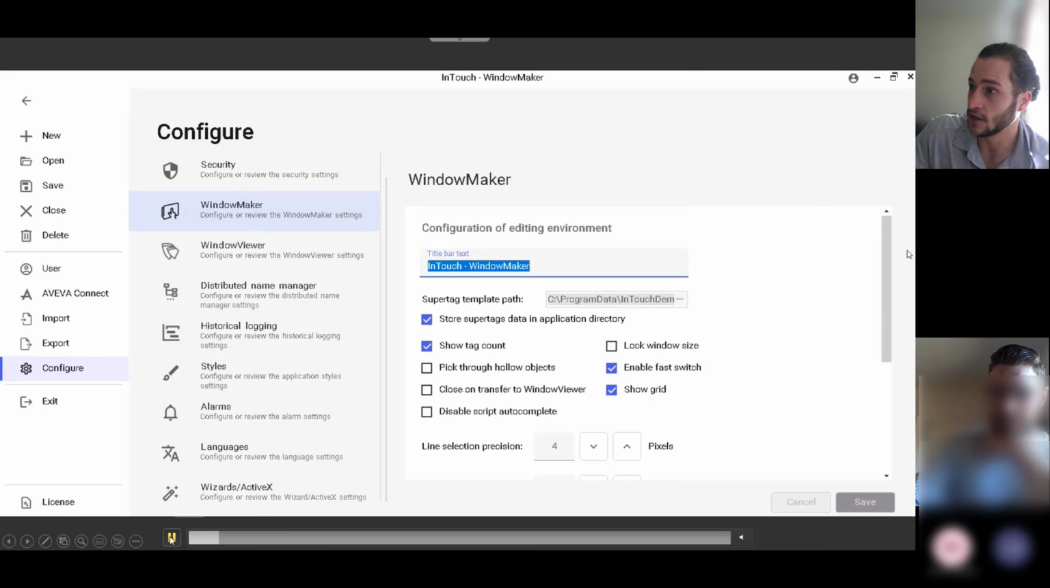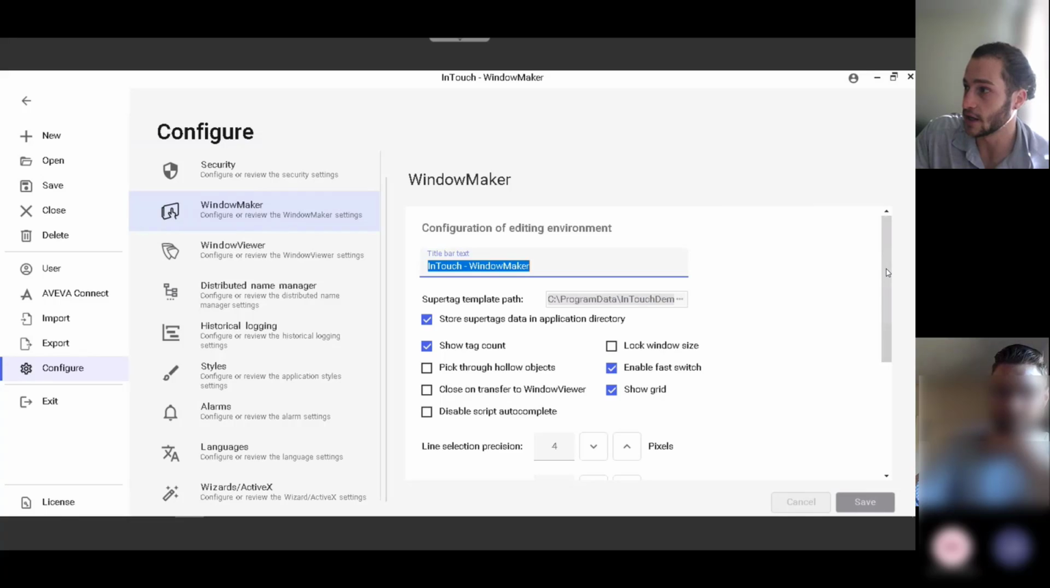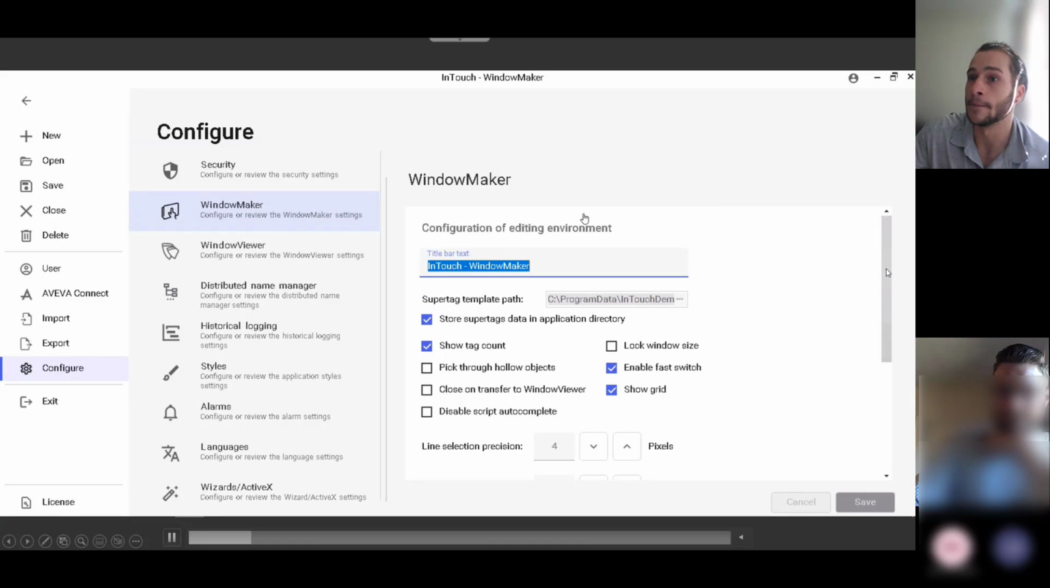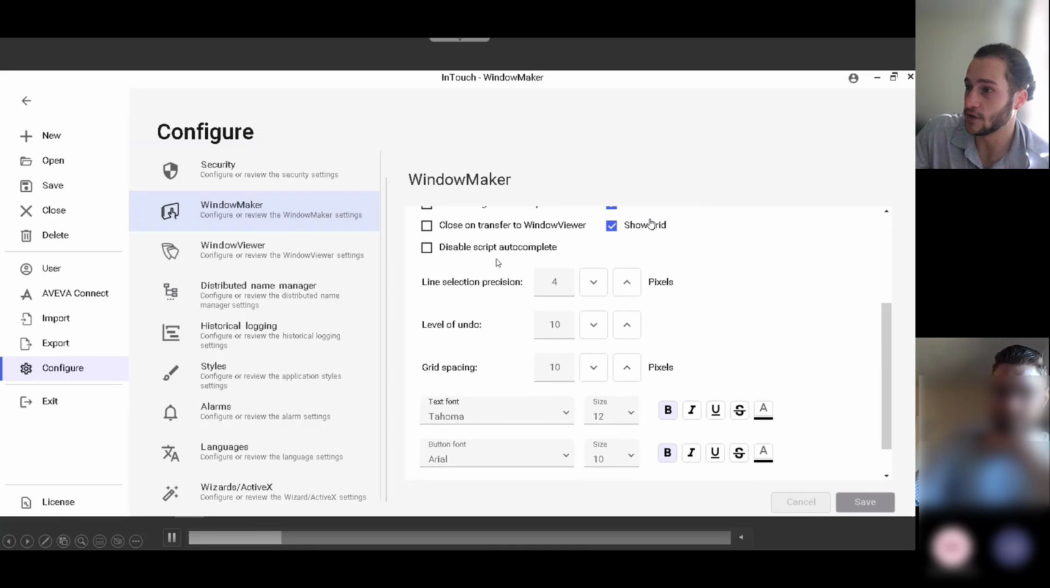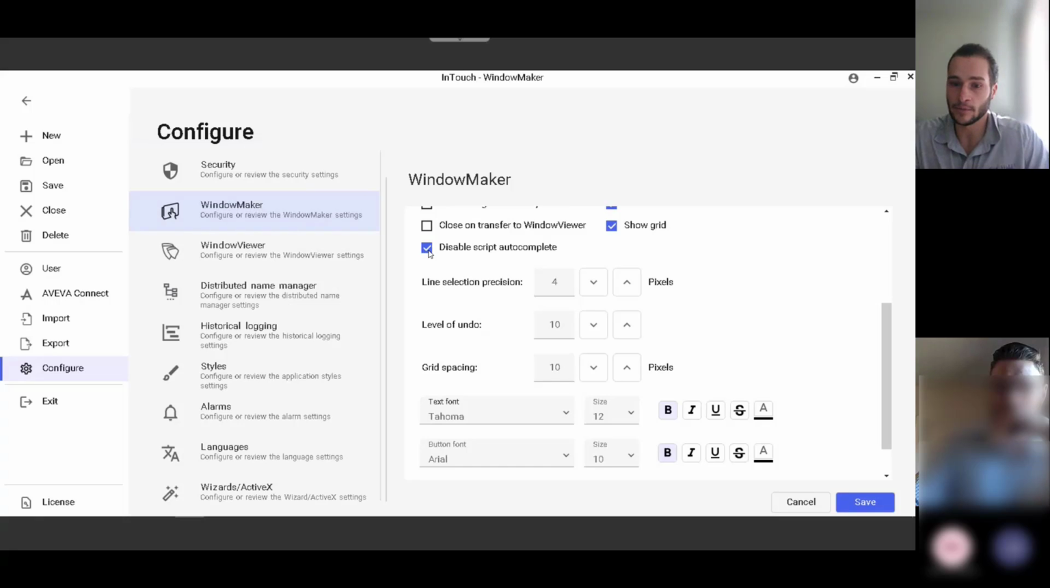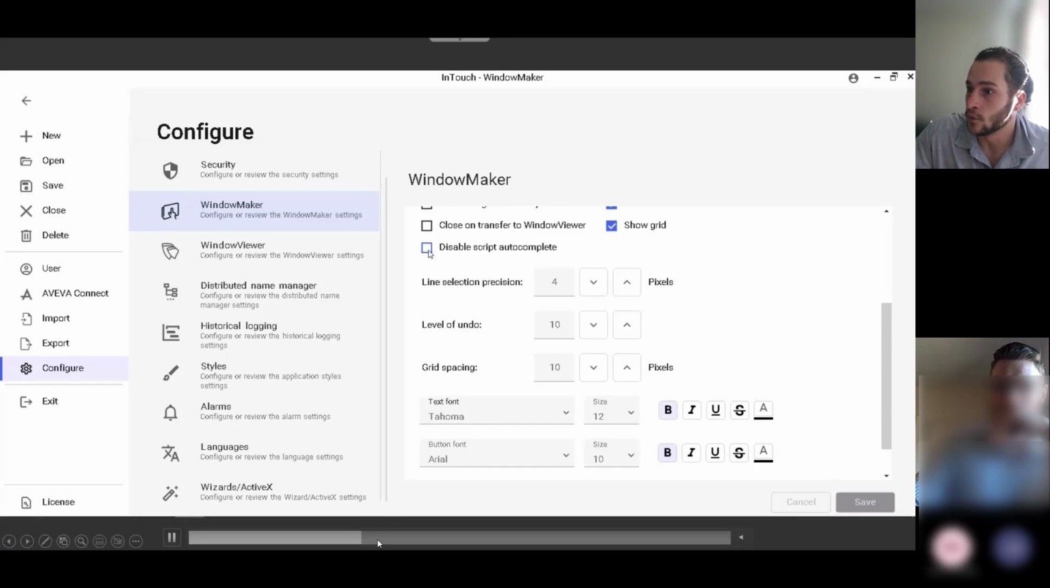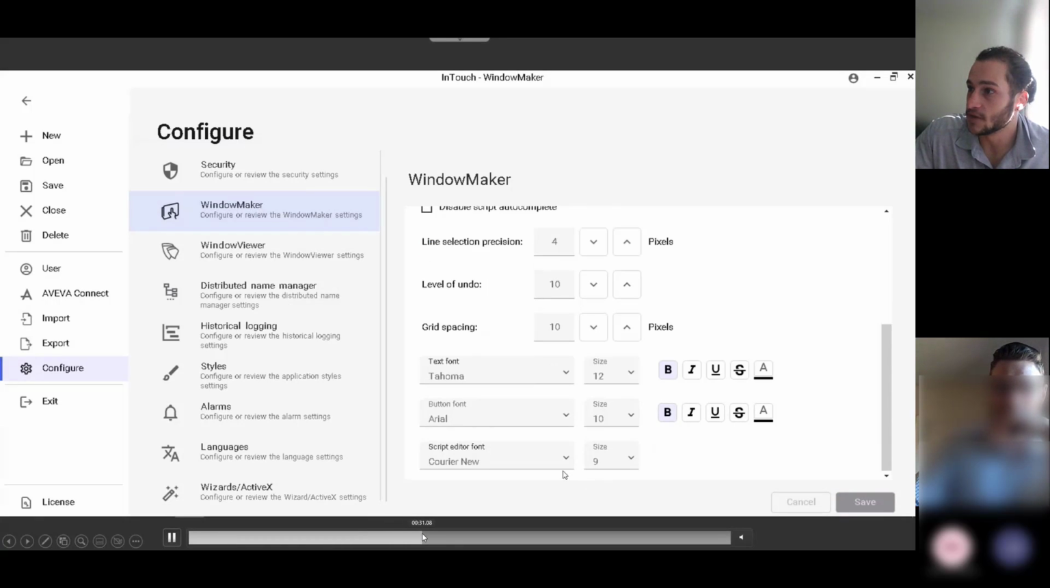So you can see right here the configuration options that are in the Window Maker configuration area. They were not there before. So now you can edit the text font and the size, and you can check the box to disable the script autocomplete or enable it. And we'll go to the script itself.